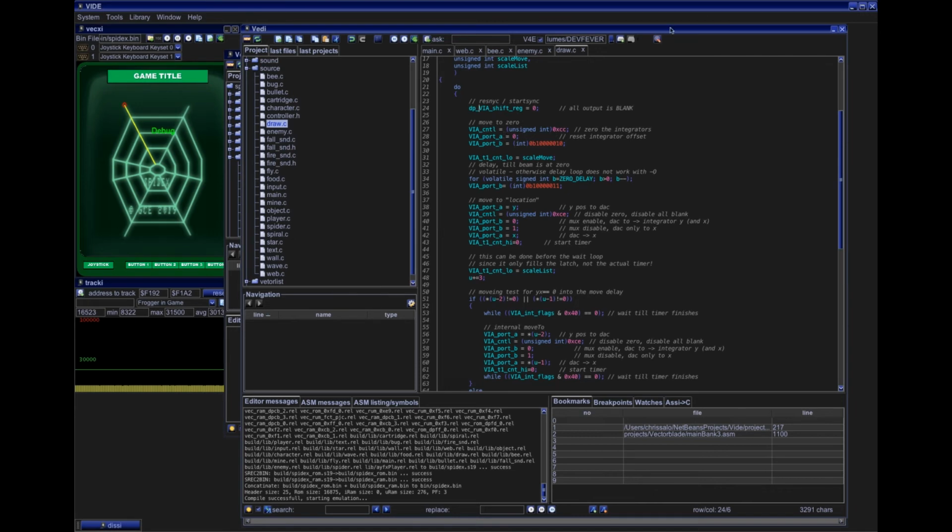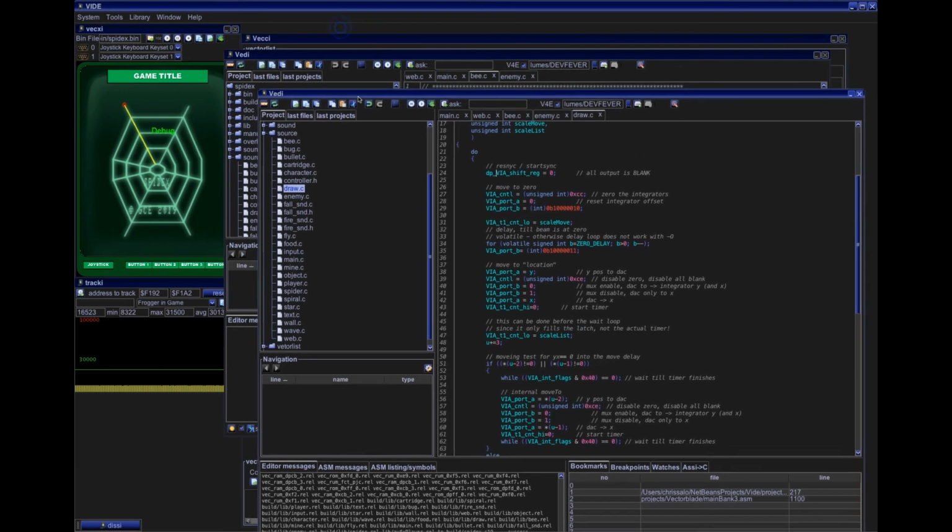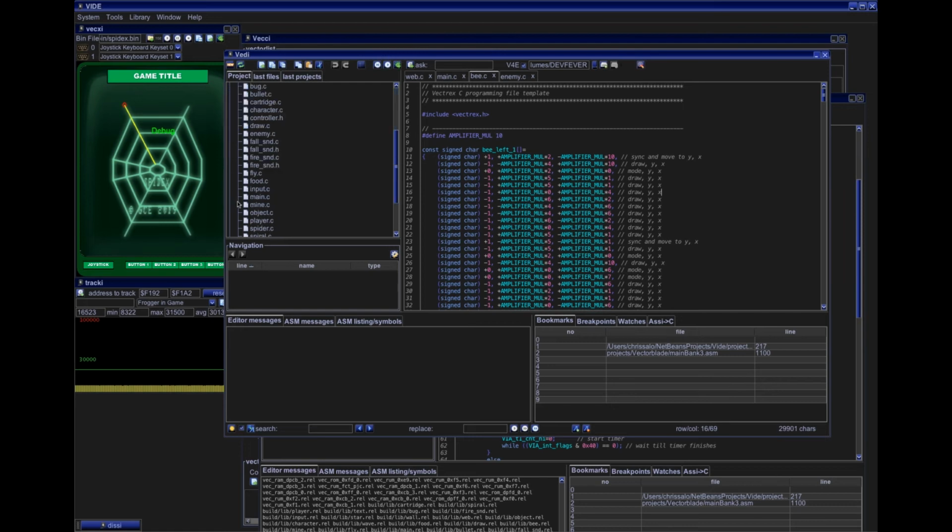This is also what I did while optimizing. Here is the draw function. I open it.